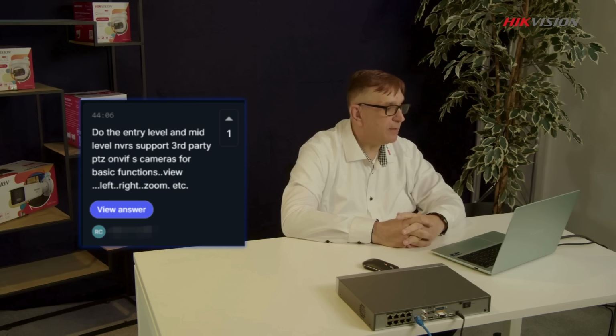Will we be able to use AcuSeek on HCP version 3.0.1? Yes, you can, is the straight answer. Do the entry-level and mid-level NVRs support third-party PTZ on Viv cameras for basic functions? Yes, would be the simple answer. If you wanted to use the high-definition video stream from the PTZ, you would have to use the DeepInMind P model if you wanted any AcuSeek type functionality.